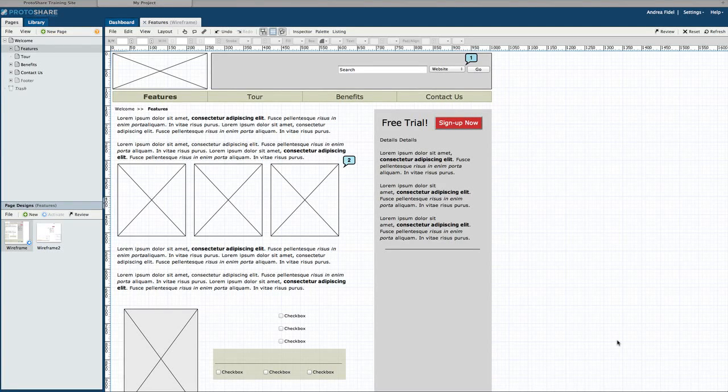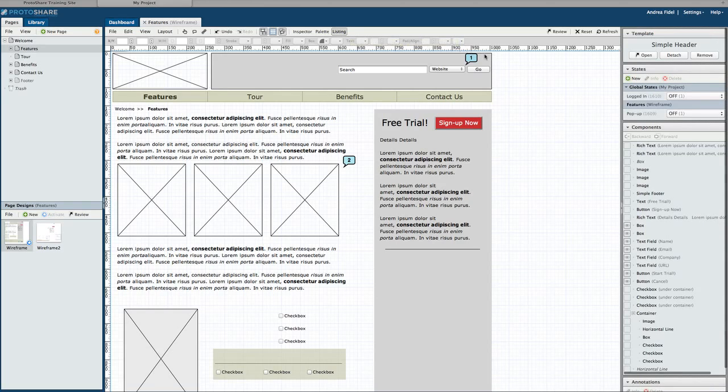The listing, which is found in the editor, is a very handy feature in ProtoShare. By default, the listing is hidden, but it can easily be accessed by clicking the listing button in the toolbar. For this video, we'll use a sample design with several components and interactions on it.